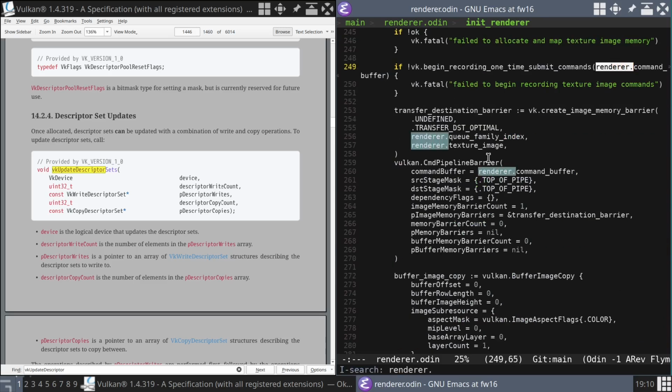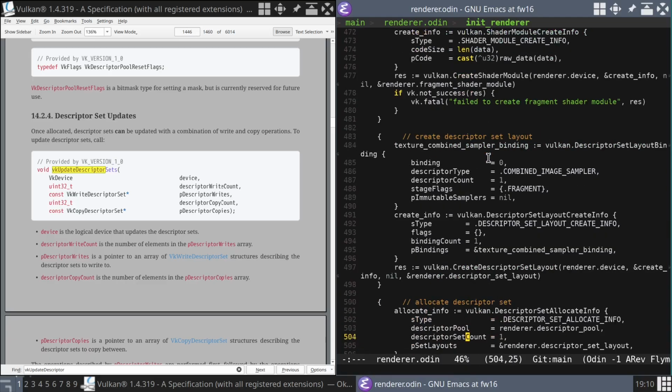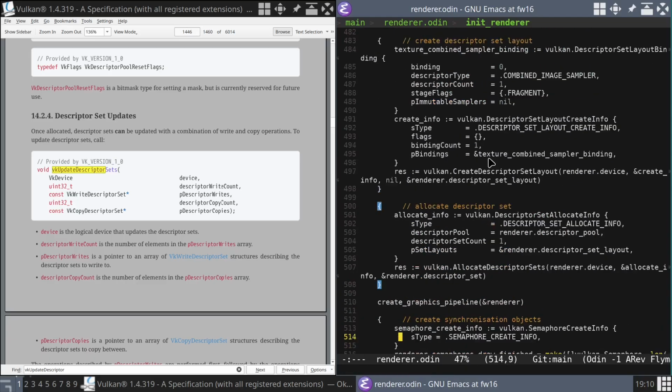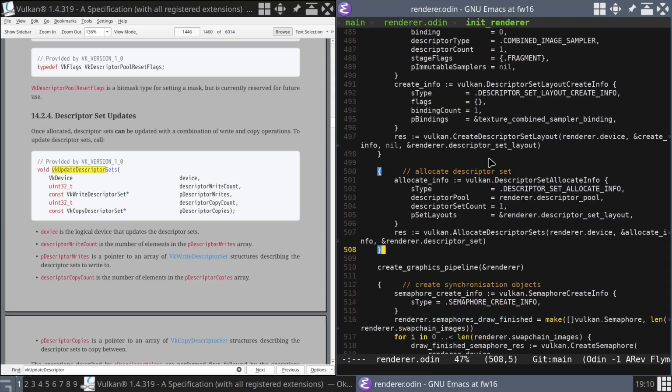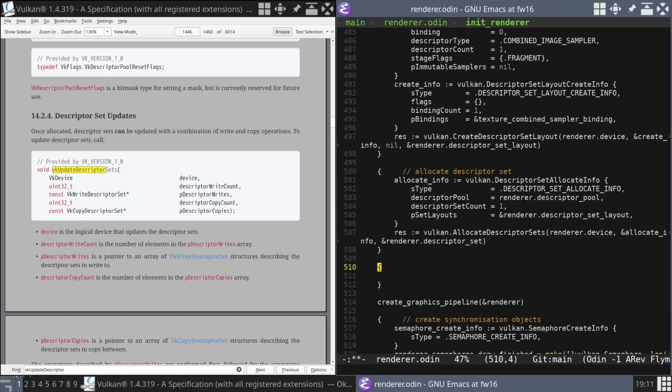Okay. Where do we set up our descriptor set? So, at this point it's allocated. Yeah, I should have put that together, right? We've allocated memory, we've not written anything to the memory. Oops. So, what do we put in here? Update descriptor set.